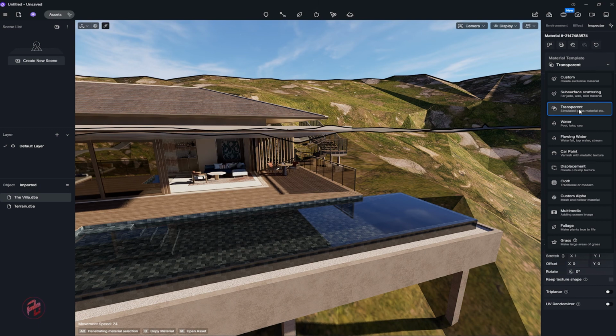For the transparent, it's something like glass. Water is pool water. Flowing water is for tap water stream, something like that. Carpet displacement is the dedicated material used for displacement. We have the cloth. We have a custom alpha, mesh, and hollow material. This one can be useful for the fox. We can create the fox with this custom alpha.